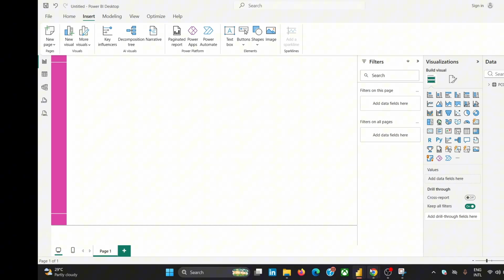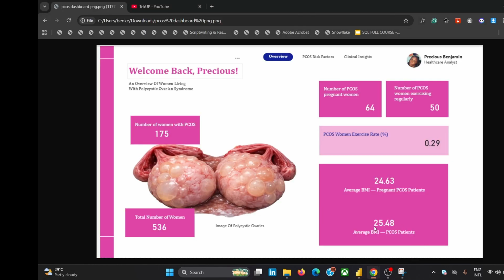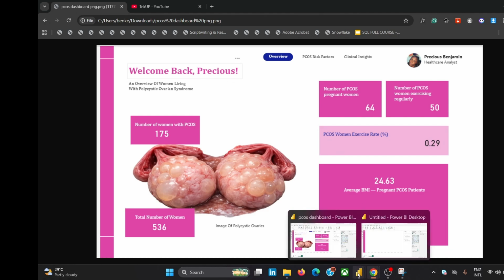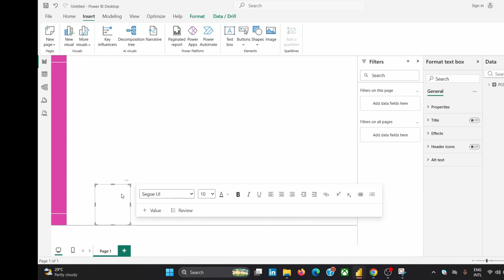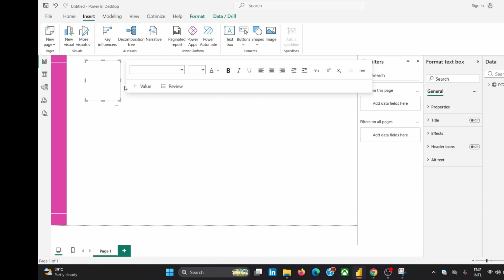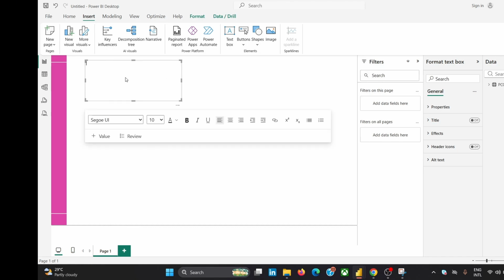Then let's go back. Okay, let's go back. Now this is what we have. Okay, this is looking fair. Now the next thing we have to do is achieve this text here, the welcome back precious. So let's go over to our Power BI and let's pick our text tool. And let's move it up here and let's make it a bit bigger. Then we say welcome back precious. Okay, then we go over to highlight this and let's make it Canberra.